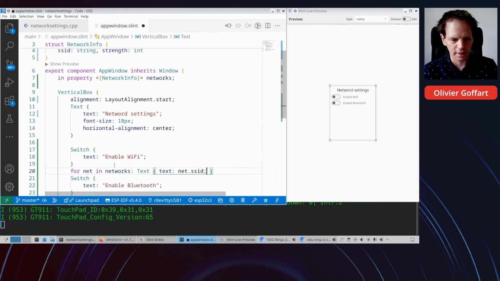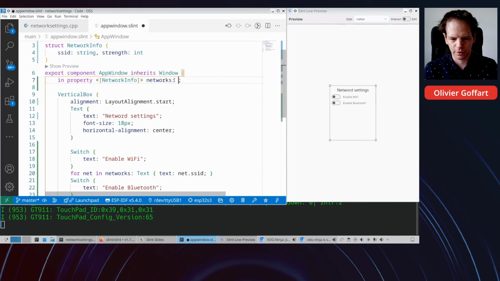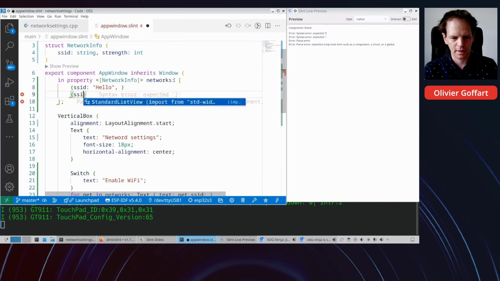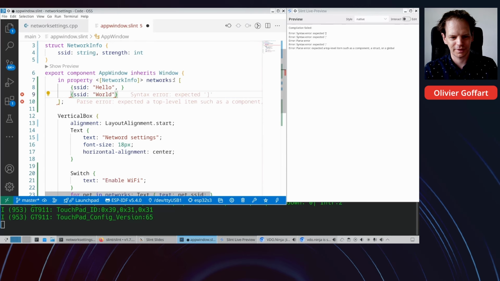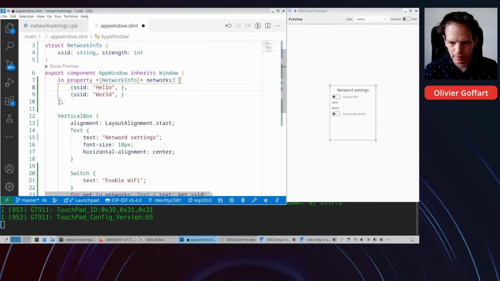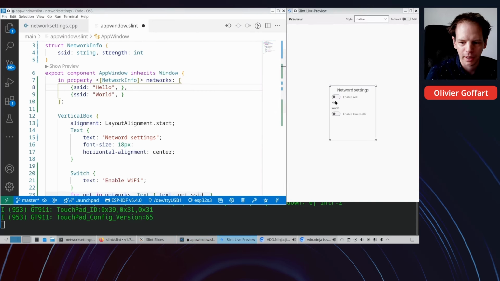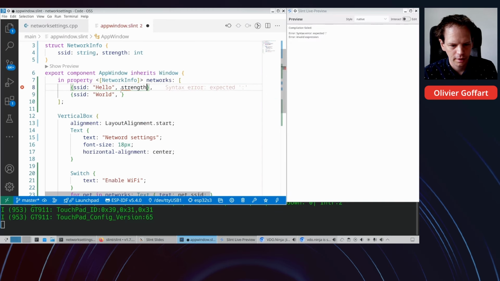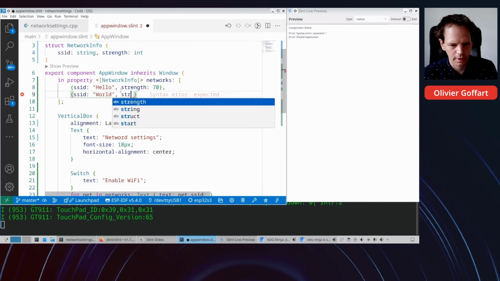Of course, there is not yet any network. I will just add some dummy data here. So SSID, hello, and another one, SSID, world. Need to add. So there I can see my network here. I'll just add some level for completeness, strength, and strength.